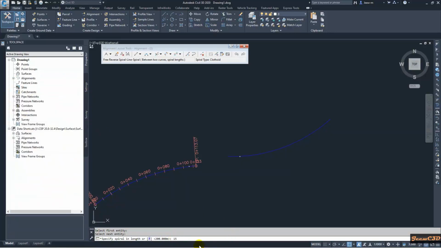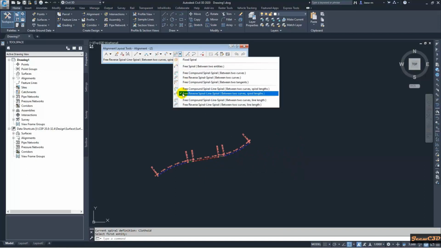It's 15, and it is asking for my spiral out length. I will give it that also as 15, and you can see now I have a curve, then a spiral and a tangent section, and then again a spiral and a curve. So that is how to use free reverse spiral line spiral option between two curves with spiral length.